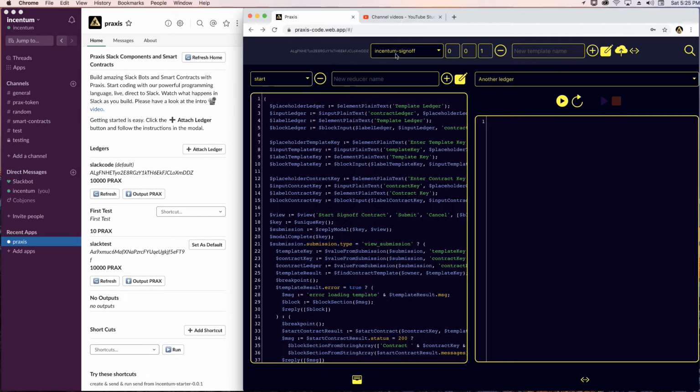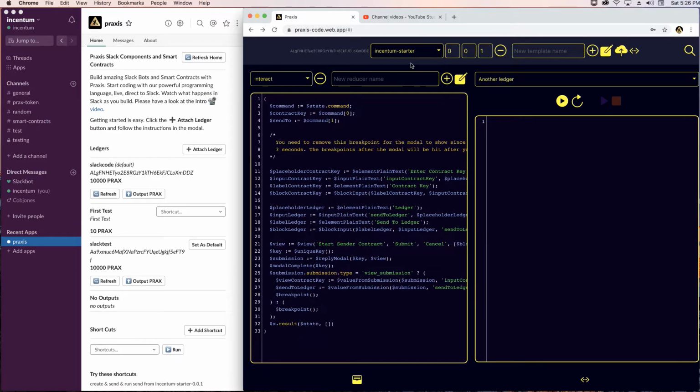So these are called templates. That's the term that we use for basically a component, or it's kind of like a class, I guess, in some languages. And I'll just go to our starter template.